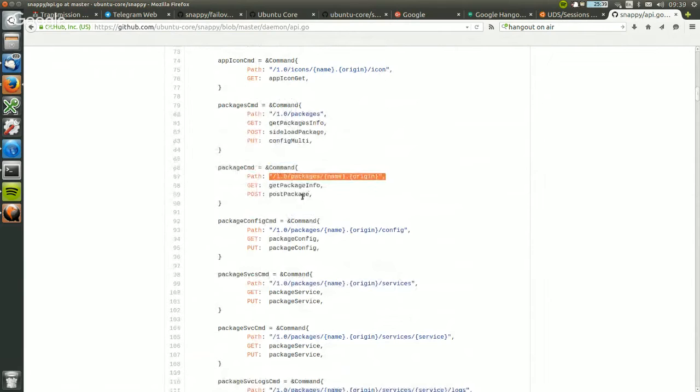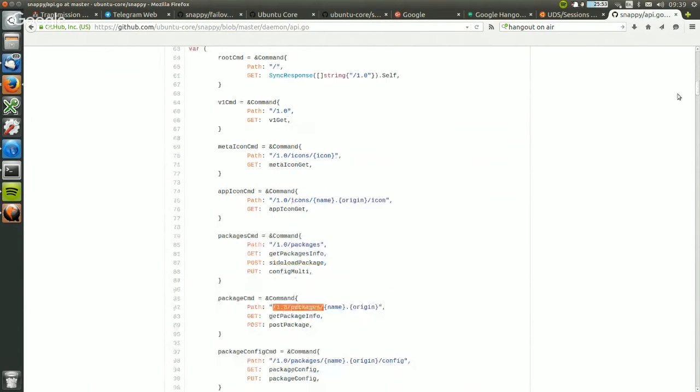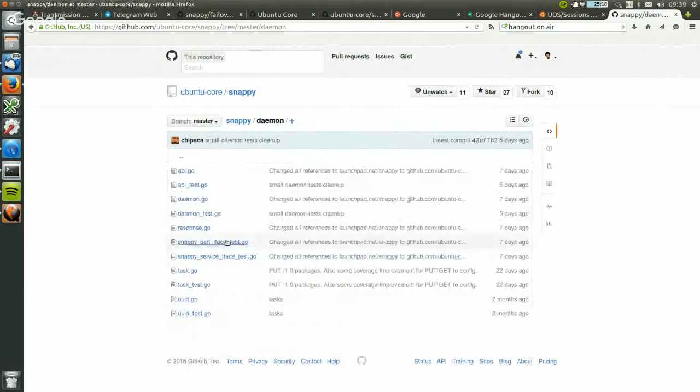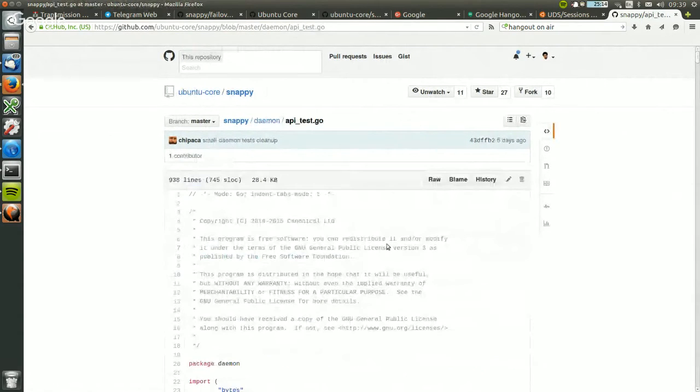If you post a package, you will effectively install it. So the equivalent of sudo snappy install and the name of the package on the API would be to do a post on this path with the name of the package. So it's pretty cool. It's new and it's in progress. If you're interested in the code, you can help in there. But let's look at the tests, which is what I'm interested in.